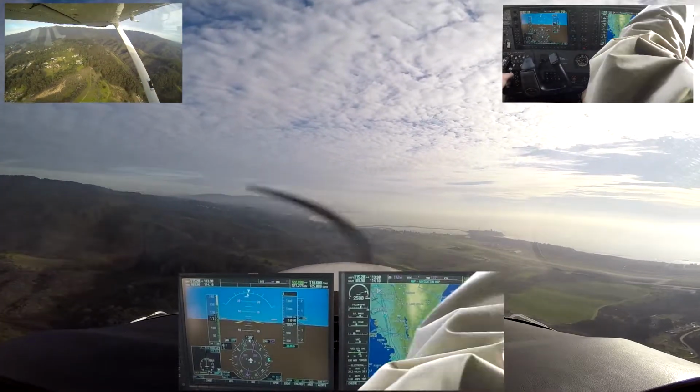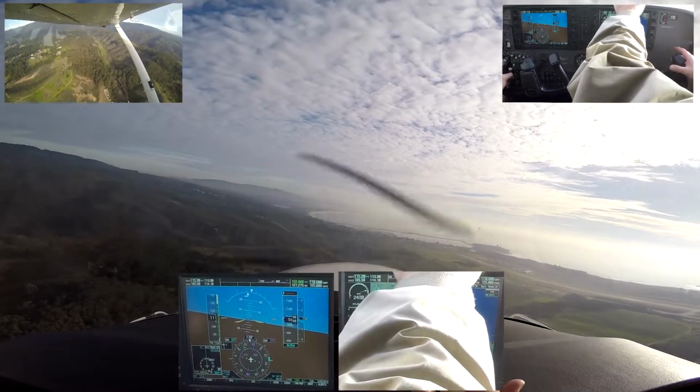There's the runway, so we want to fly parallel to the runway. So we're going to turn slightly to the left.